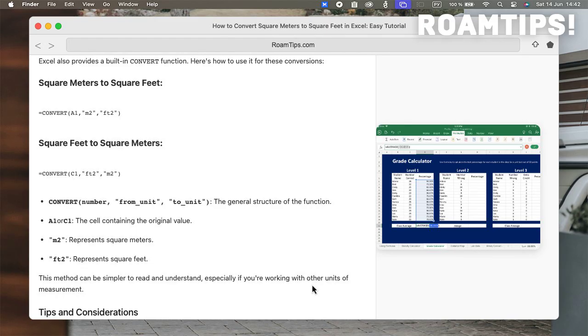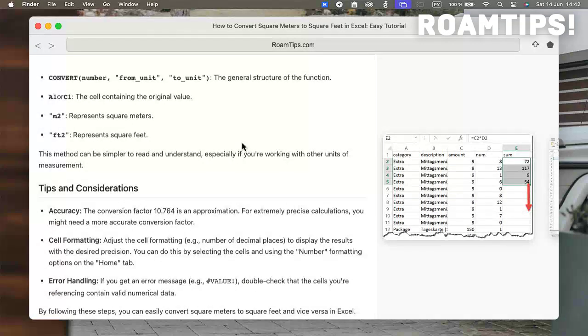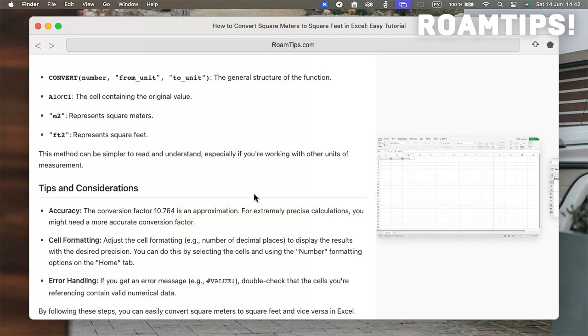So, equals C1 asterisk 0.0929. Hit enter and boom. 400 square feet is approximately 37.16 square meters. See? It's that easy. You can copy these formulas down to apply them to multiple values in your spreadsheet.